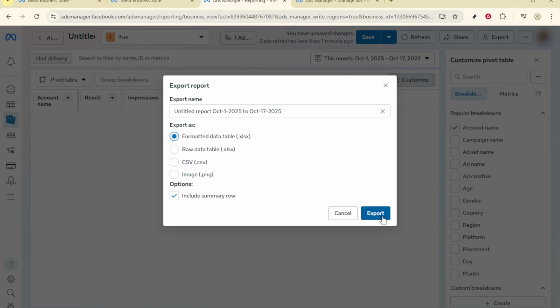With all the selections made and customized options set just the way you want them, you can now confidently click through to export your report. It's as easy as that, and soon you'll have your data ready for any further analysis or presentation you might need to do.